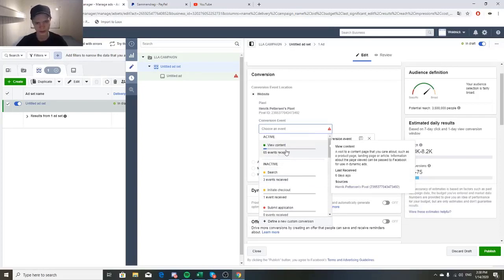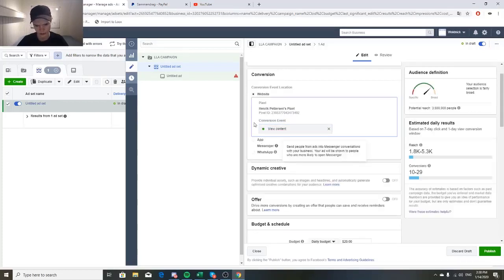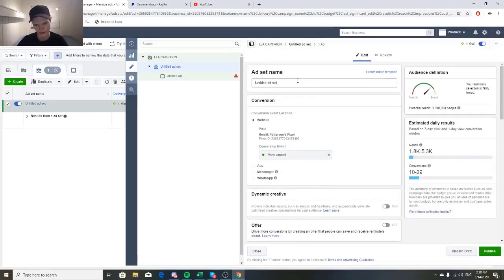So you could either start this way: view content, add to cart, checkout, and purchase, or you could start with video views, whatever percentage you want, and then add to cart, and then checkout, stuff like that. So we can just start with the view content lookalike, and you can just name it view content LLA's 1%, right?